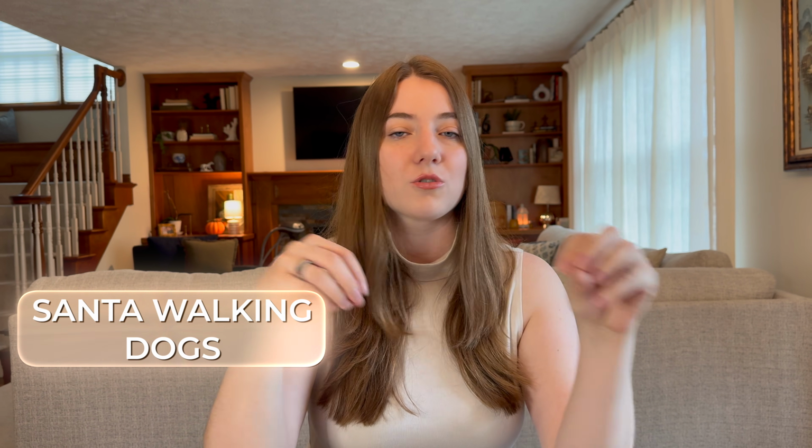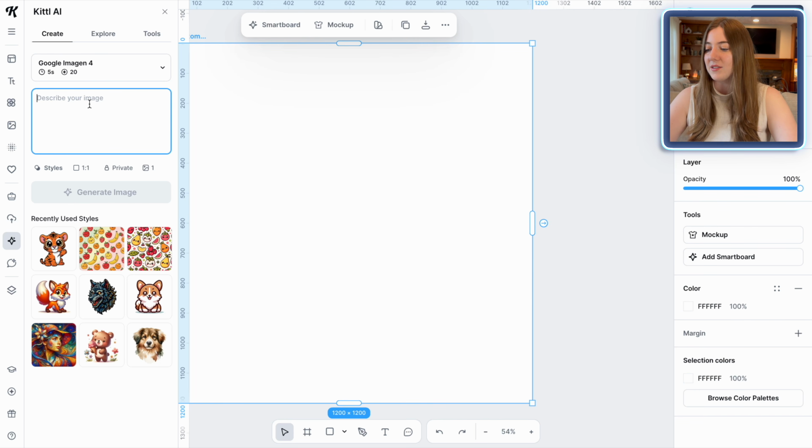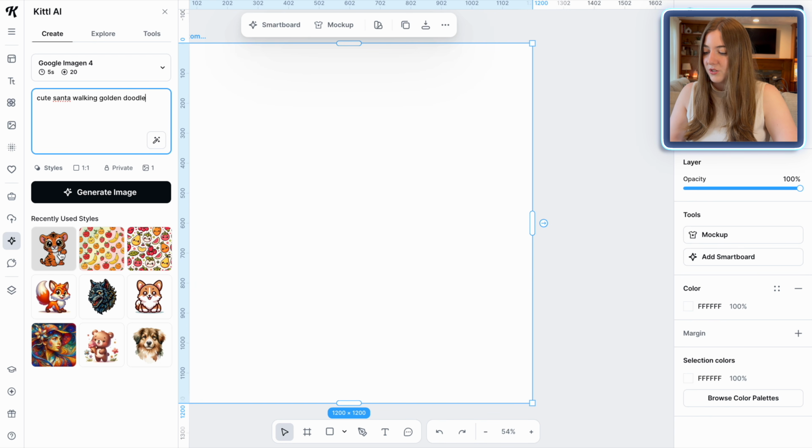So I think a really cute idea could be like Santa walking dogs. So you could do all sorts of dog types. So like a Santa walking a Yorkie, or Santa walking a Beagle, or a Golden Doodle. So I'm going to show you how you can do that. And then you could take this same concept and do it for all sorts of different pets. So let's just do cute Santa walking Golden Doodle. And then we're going to do it in this cartoon style and generate the image.